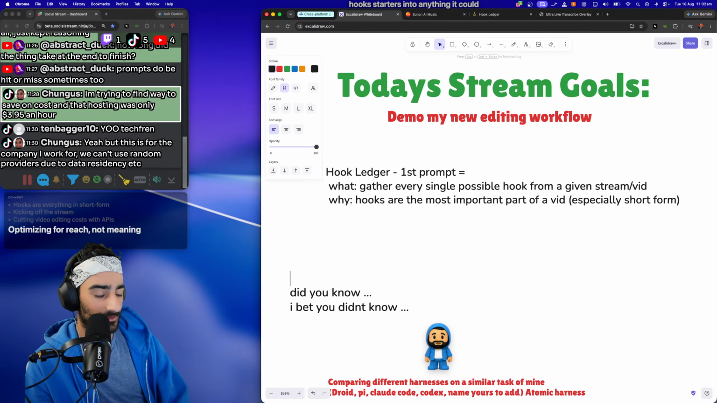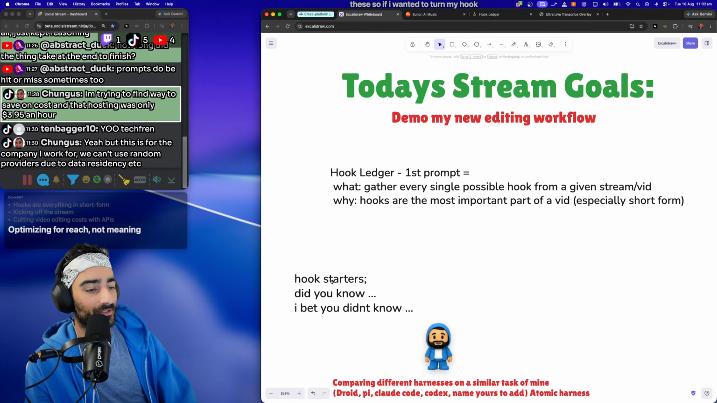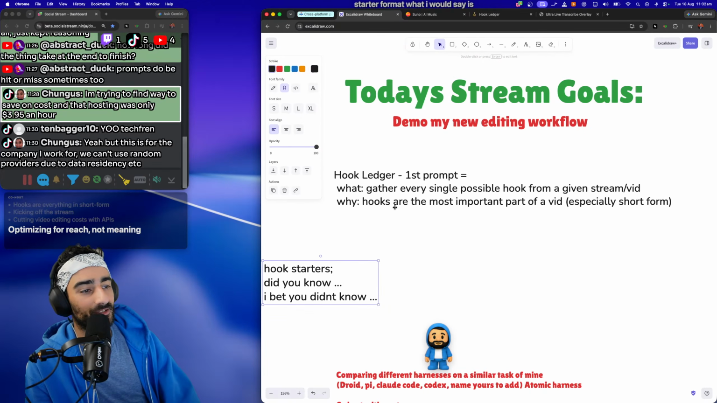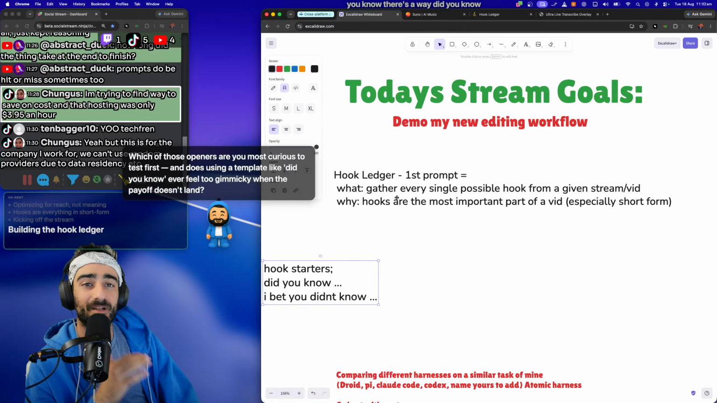it could be good. So I want to try these. If I wanted to turn my Hook Ledger into this hook starter format, what I would say is like, did you know there's a way you could gather every single hook?